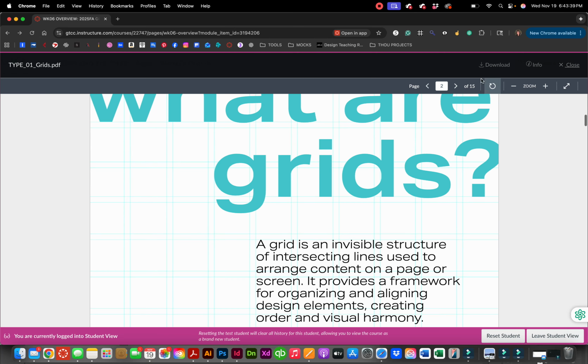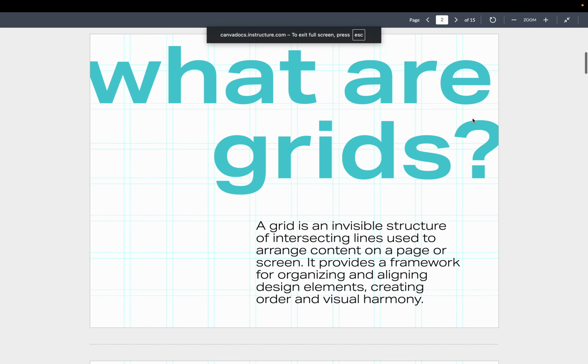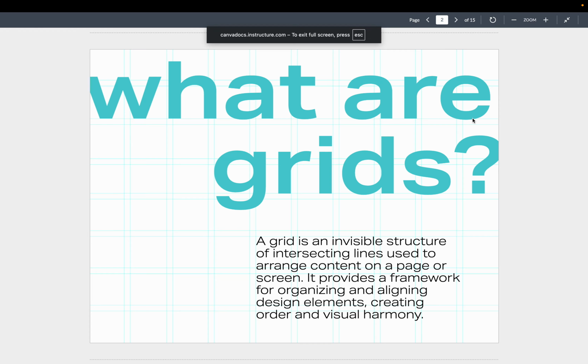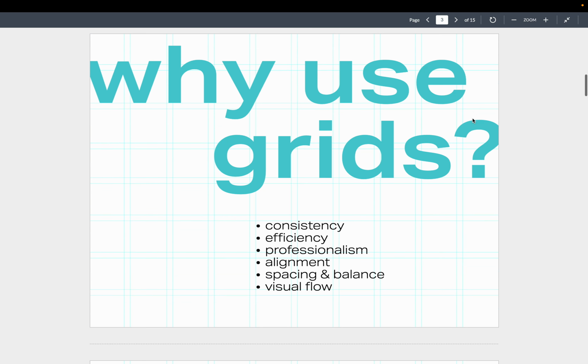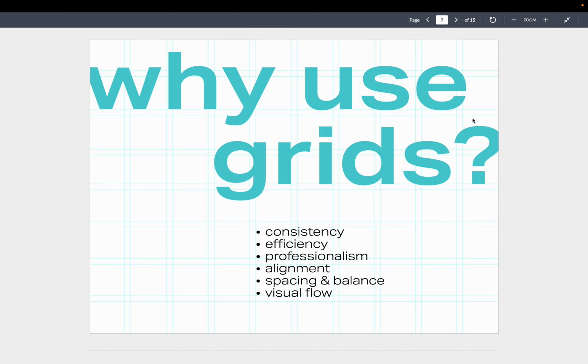So, first and foremost, let's actually pull this open. So what are grids? Okay, a grid is an invisible structure of intersecting lines used to arrange content on a page or screen. It provides a framework for organizing and aligning design elements, creating order and visual harmony, okay? Why use grids? Well, for consistency, efficiency, professionalism, alignment, spacing, and balance, and visual flow.